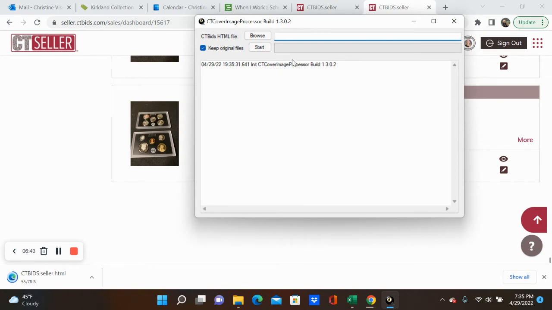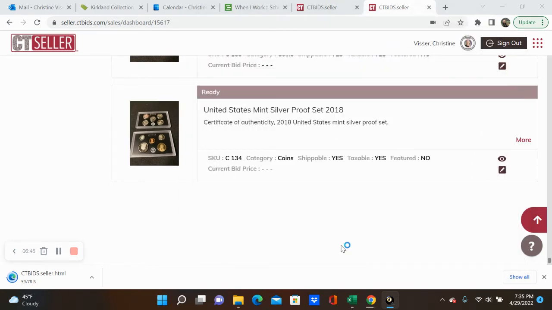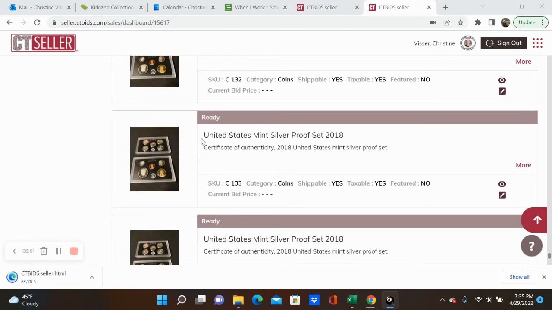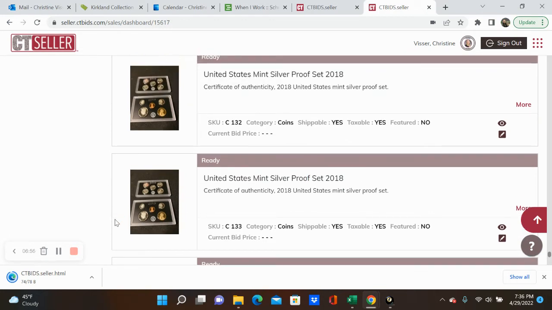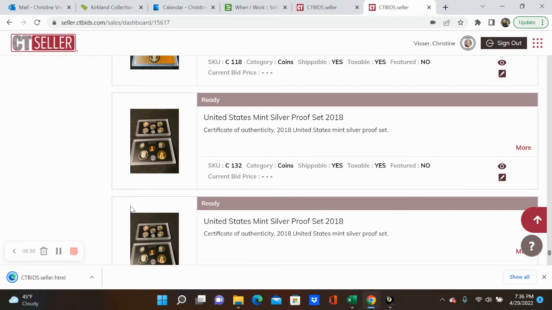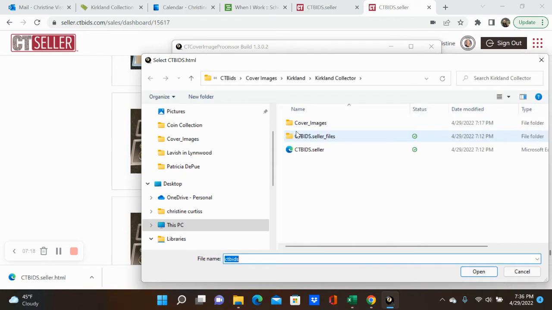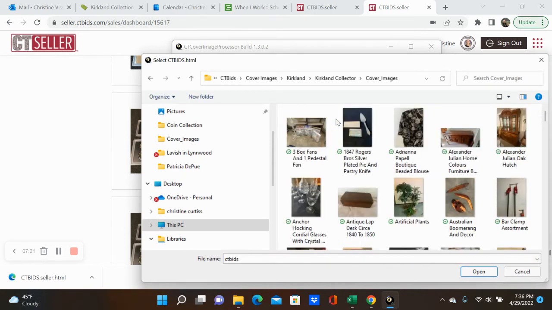And what this tool is going to do, if you look here, each one of these has a title. So this is the United States Mint Silver Proof Set 2018. When you download the images, the image comes downloaded with like a random numerical SKU, basically. This image processor translates that SKU into the title. Another owner created this, and so it's a really easy way to do that. So you just go in, it looks like it's downloaded. So you go browse, and you go to the cover images.